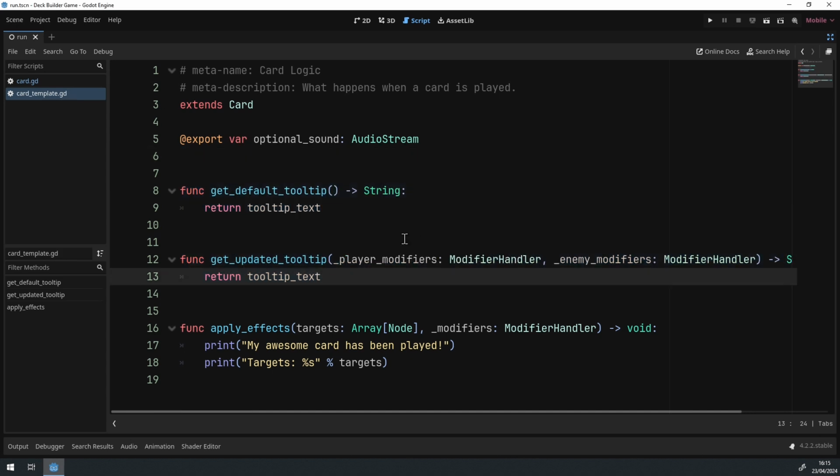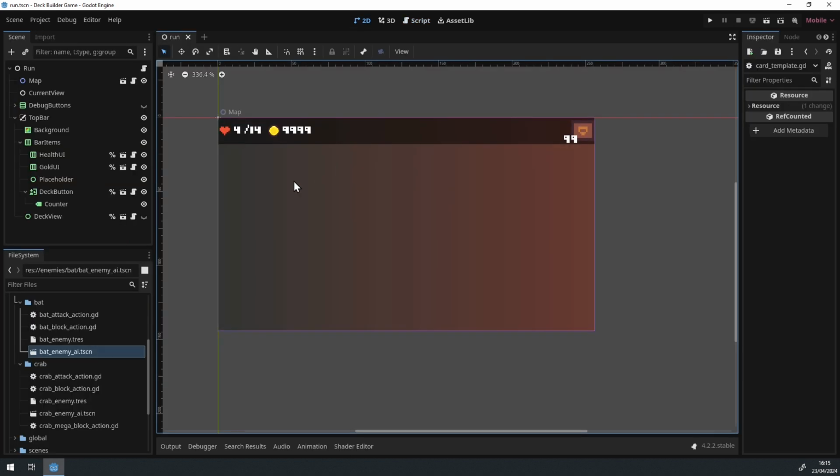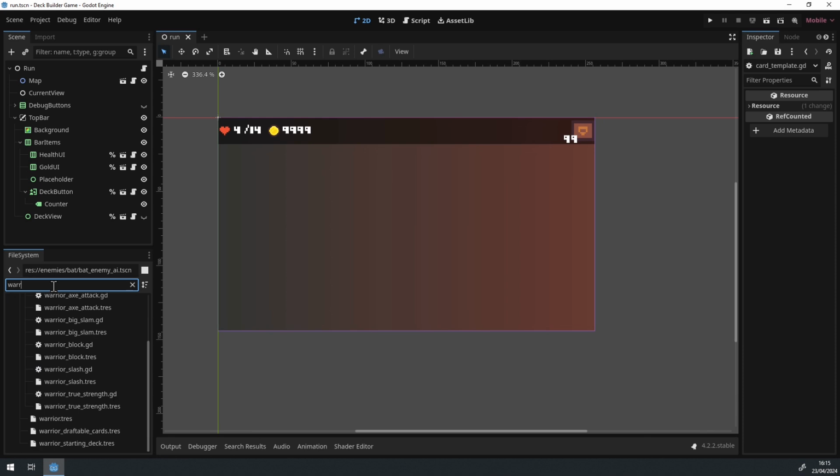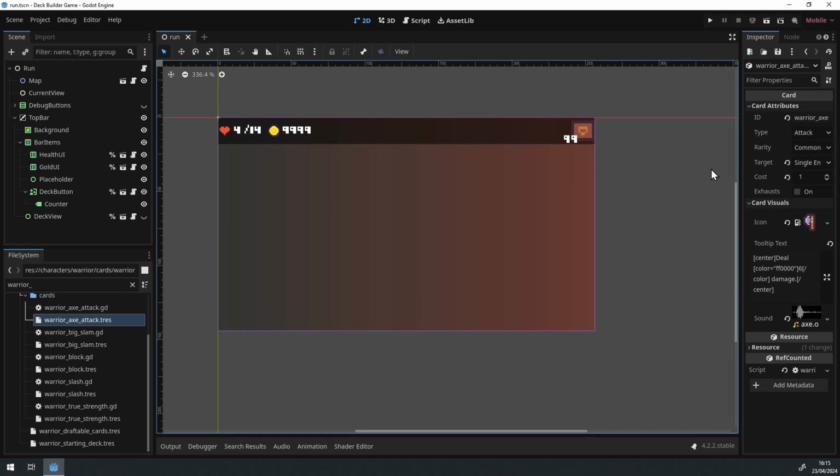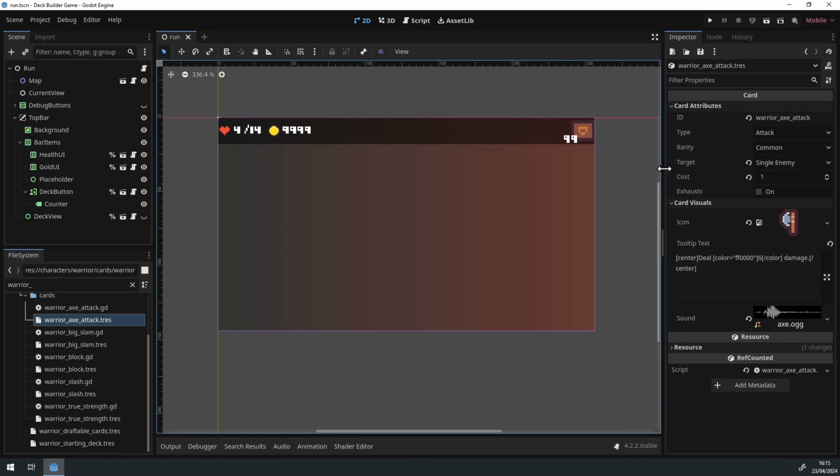What's next? Well, since we'll use the same sort of placeholder method for magic numbers, that %s inside the string, we might as well update the tooltips themselves for the card resources. So let's go back to 2D view. And in the file system, to make our life easier, we can just filter for warrior underscore because all the cards start with this name, and double click on the resources one by one. And maybe I can make this a bit wider. And you'll see that under tooltip text, we have deal 6 damage, right?